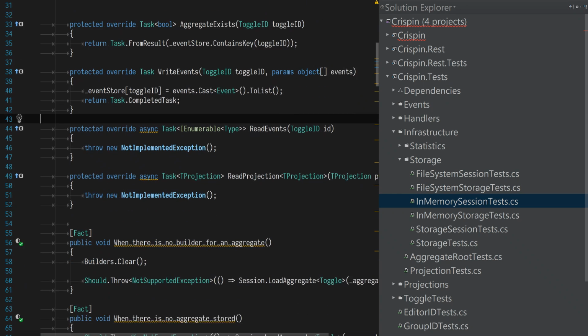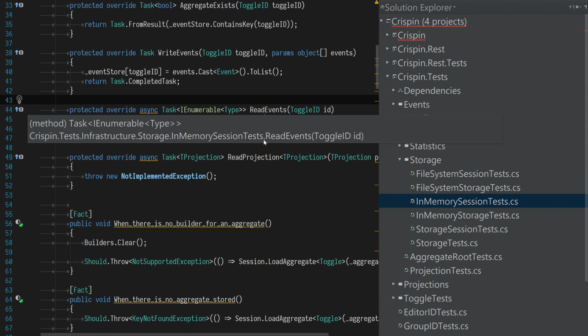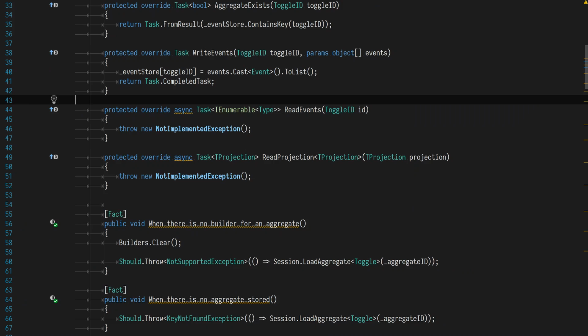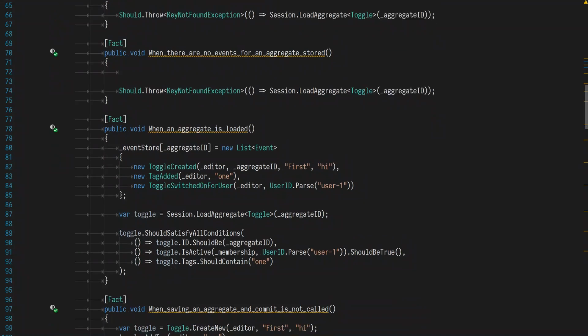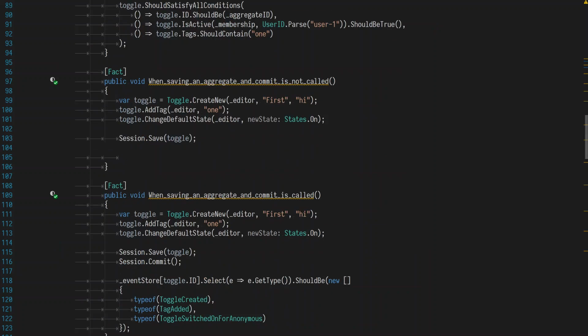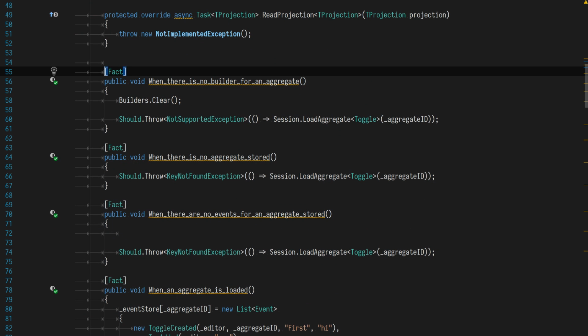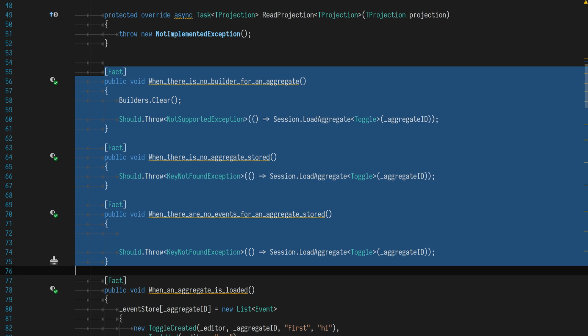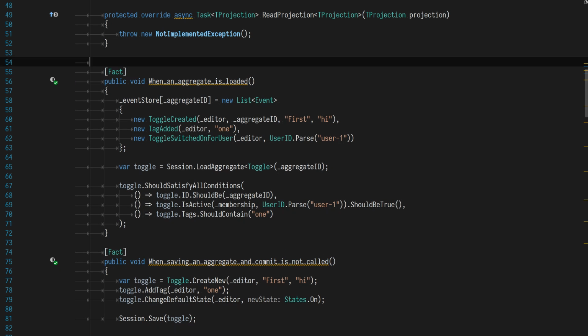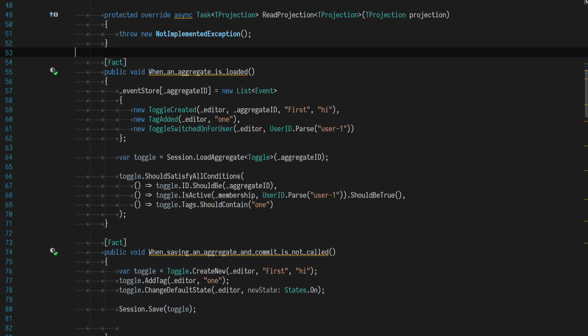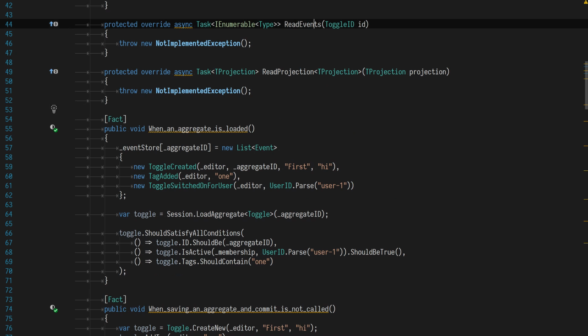Right, next, read events and read projection. Look down through these, we can actually delete these. These ones don't have anything special in them. So let's find one where read events is called.